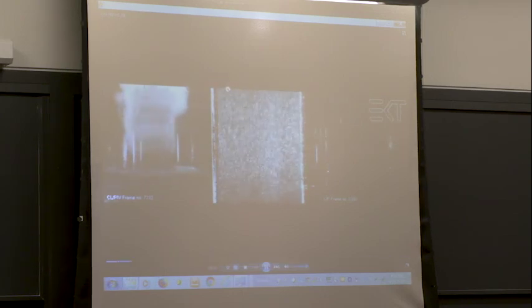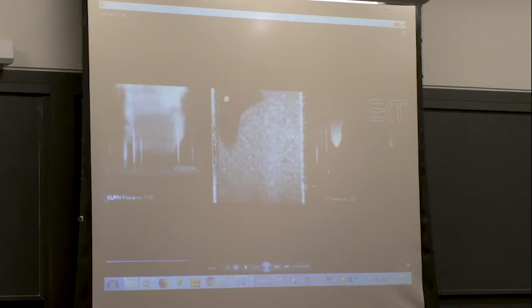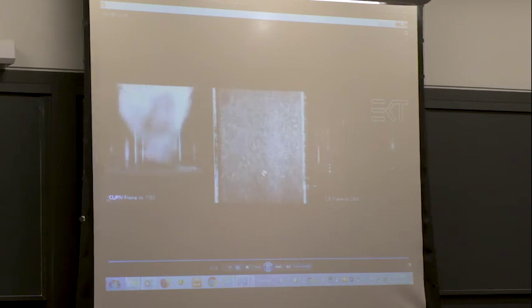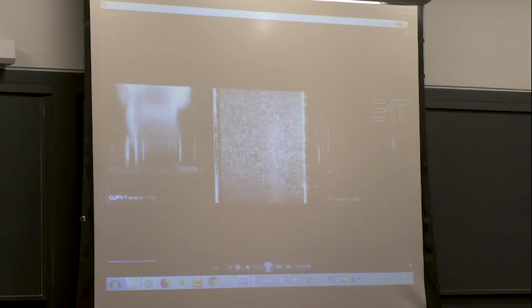So let's do it one more time. Here it comes. Flame's coming down. There's flashback in the boundary layer. We'll talk, and I'm going to show you some more details of this data a little bit later. So that's an example of a flashback in the boundary layer.